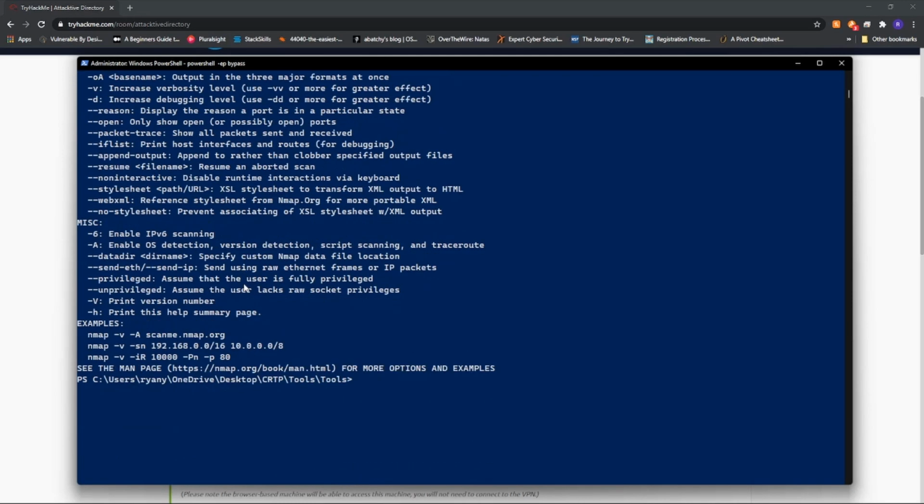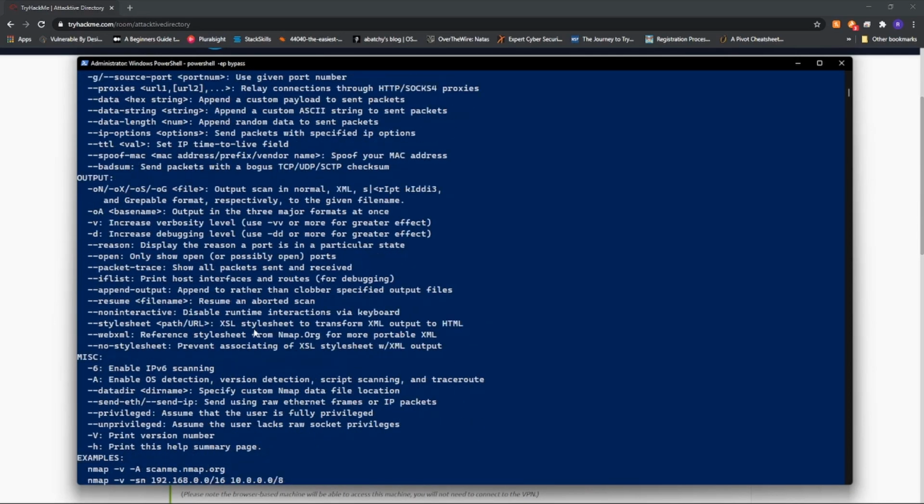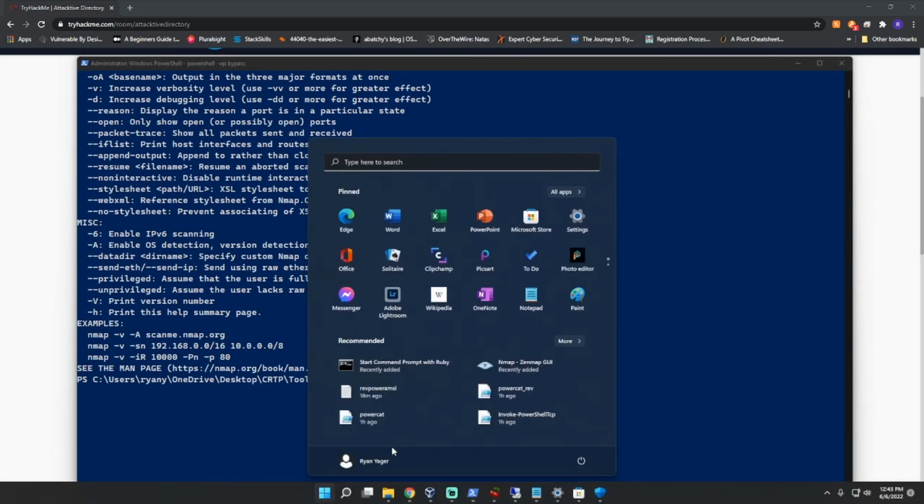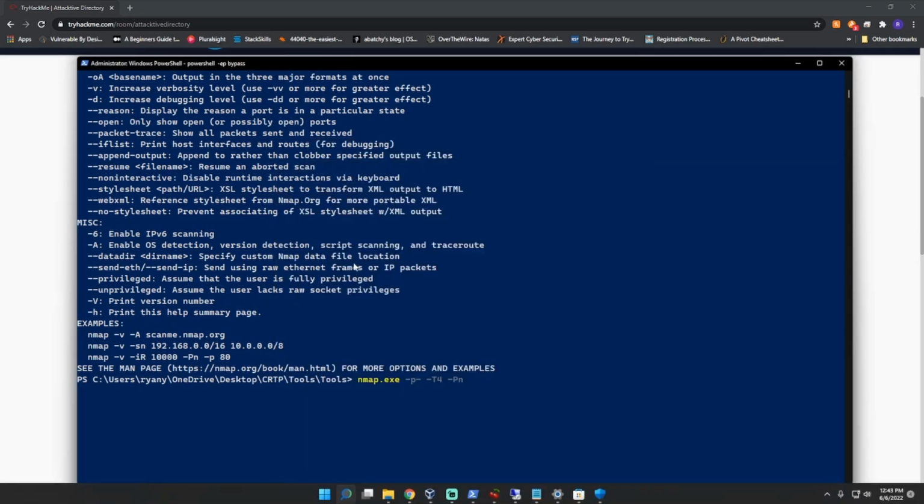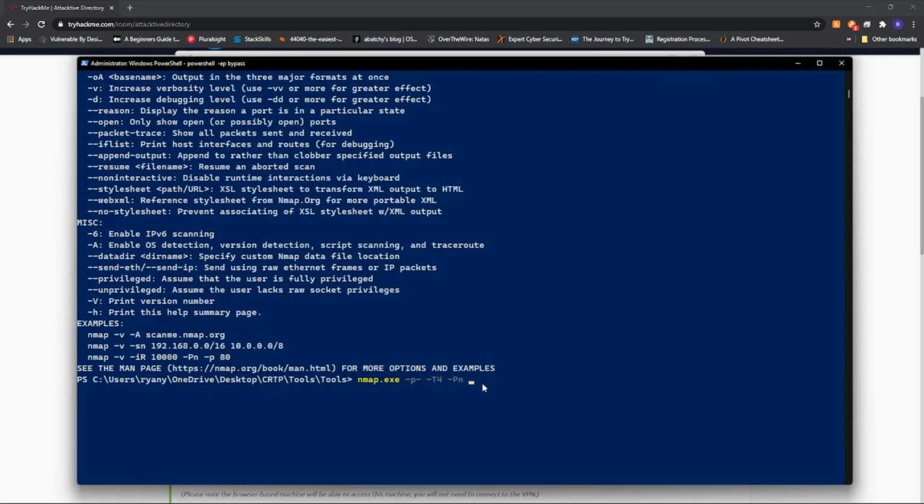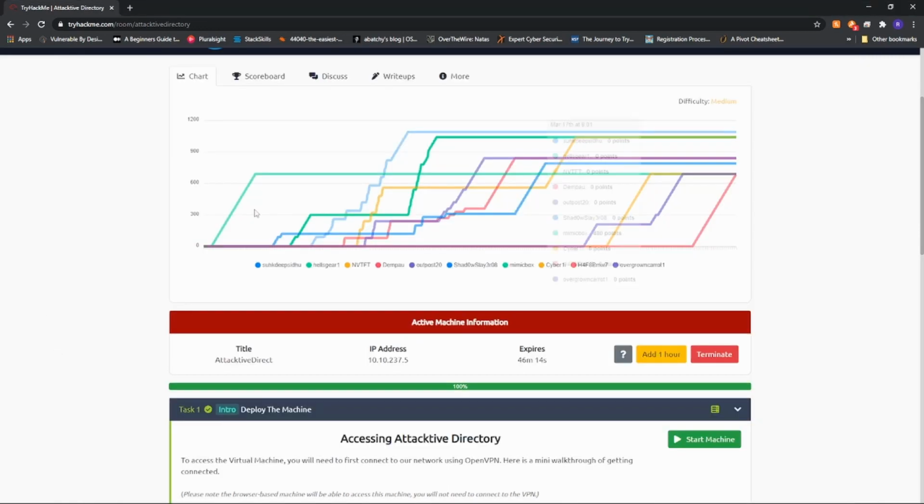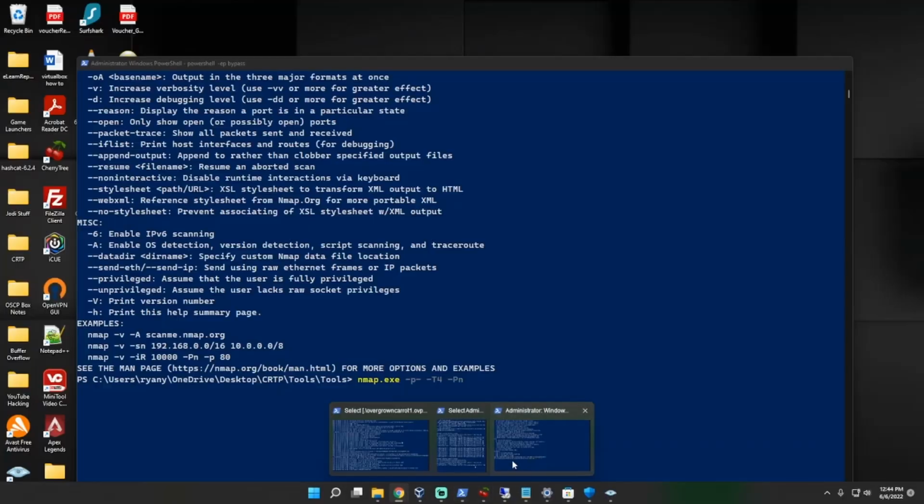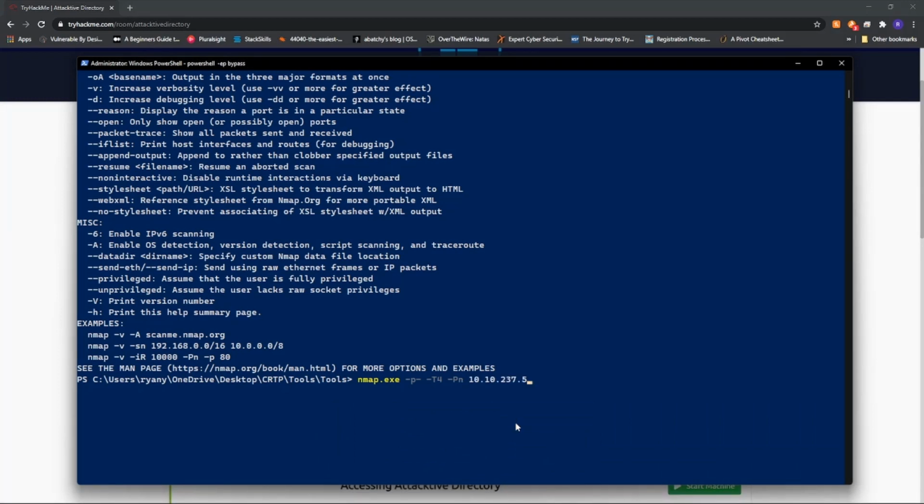So if I do an nmap.exe, we can see it's the same thing as the Kali nmap. So we can do an nmap.exe -T4 -Pn. And we also have the GUI version too, just so you know. So we could do Zenmap. So we could do nmap, Zenmap, GUI. I'll show you both of them. All right. And we're going to do this for the IP address of 10.10.237.5. Let's go ahead and do a Control V. Then we'll do -n, no DNS lookup, right?